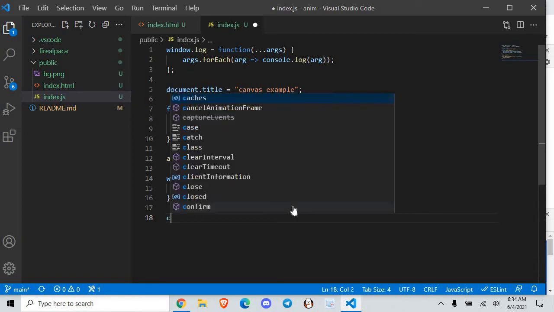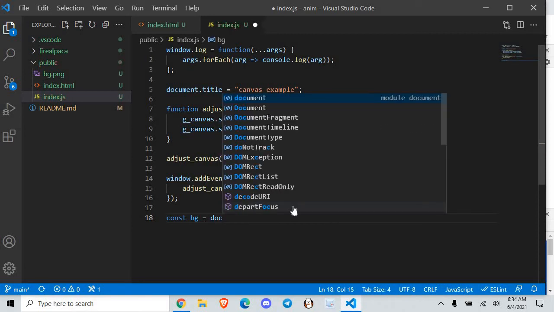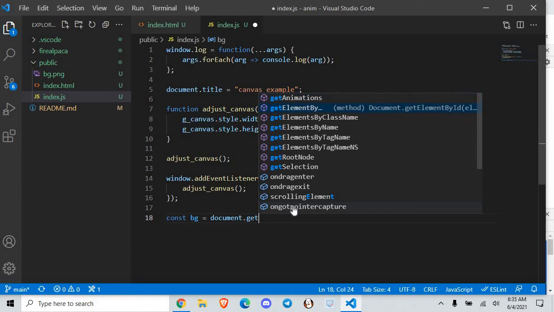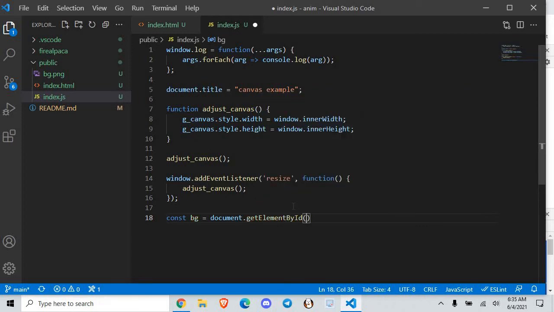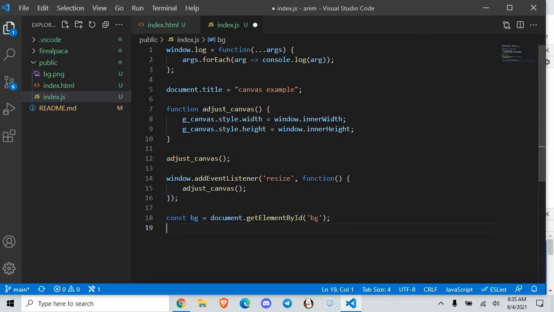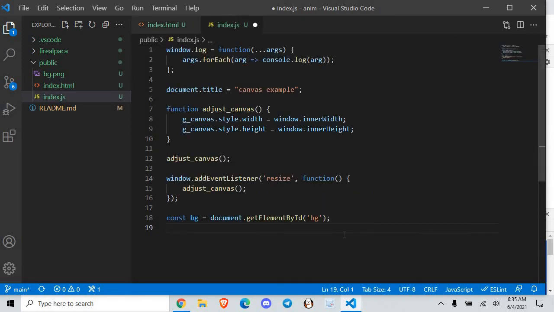So here's the background image. We'll call it BG here. And we use this document object to get element by ID. See, it's all coming up there, and this is the BG. This is the ID. Okay, that name right there, BG, matches with the ID we set here. So that's how we pull it out. So this is the BG. And now we want to draw that into the canvas.